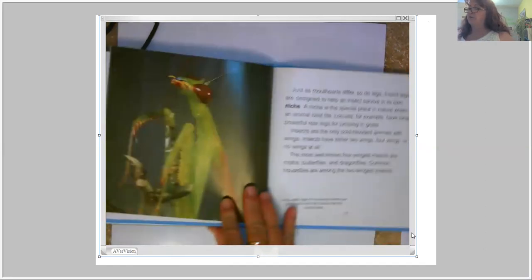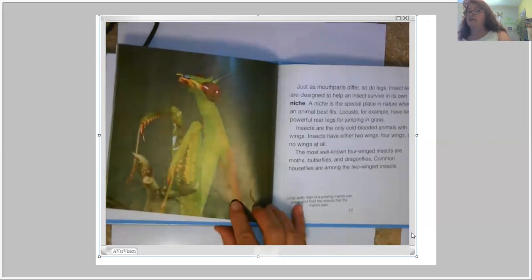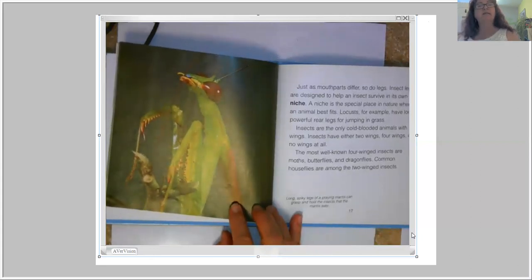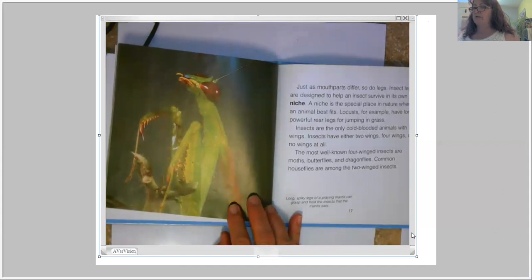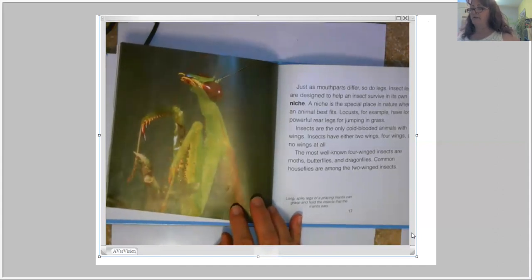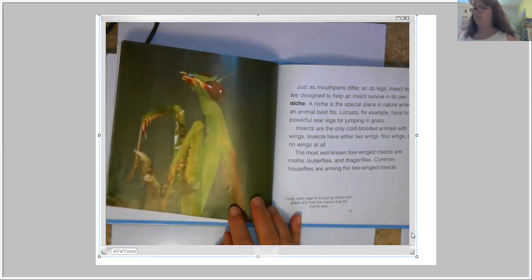Just as mouth parts differ, so do legs. Insect legs are designed to help an insect survive in its own niche. A niche is a special place in nature where an animal best fits. Locusts, for example, have long, powerful rear legs for jumping in grass. Locusts are those big grasshoppers.